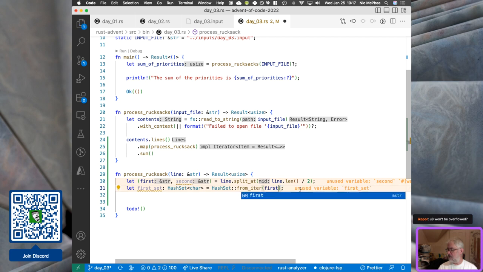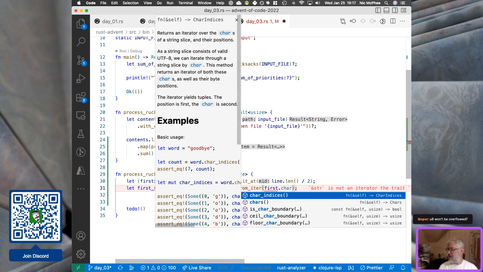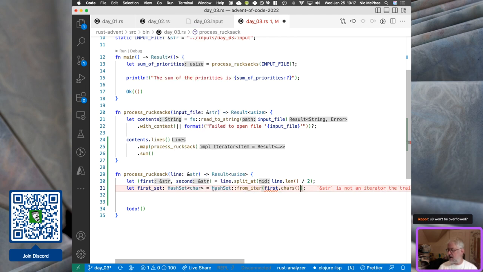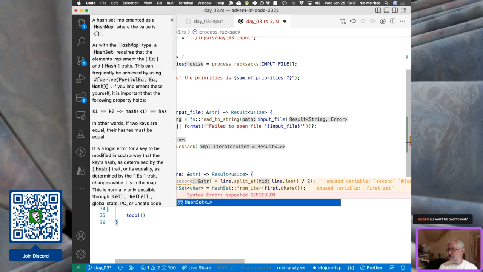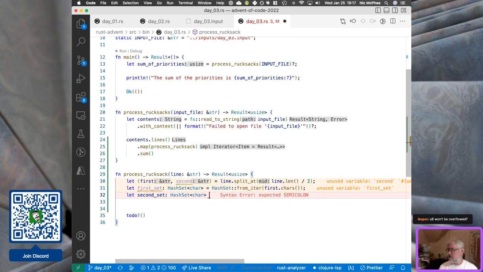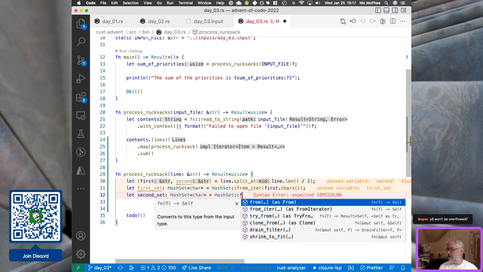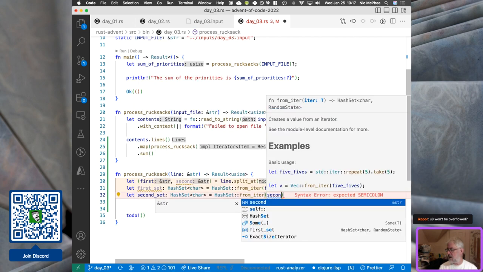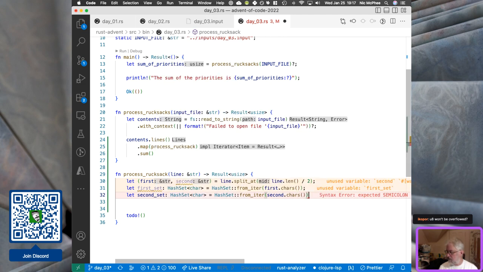Now do I, I just want to convince myself I need, yeah, I do. I think that if I had a string, capital S String, that I wouldn't need the chars. I think it would convert that to an iterator for me. But hash set from iter second chars. Boom. Okay, so now we have our two sets.